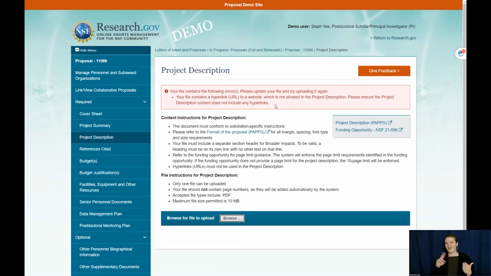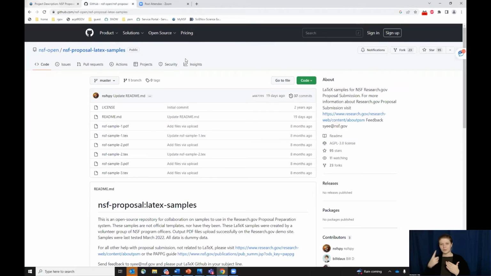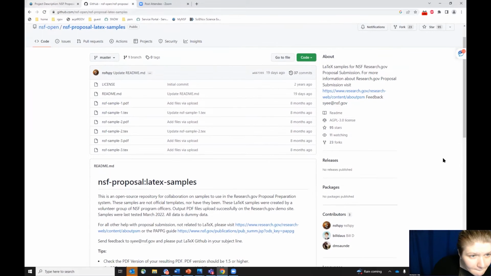Another issue we're finding is with people who are LaTeX users. So I just want to point out a resource. I'm going to go ahead and skip a tab a little bit. LaTeX users had a lot of problems with headers being recognized and also hidden URLs. And I want to point this website out to you. If you Google GitHub NSF proposal LaTeX samples, you will find this page. This page was put together by volunteer program officers here at NSF.